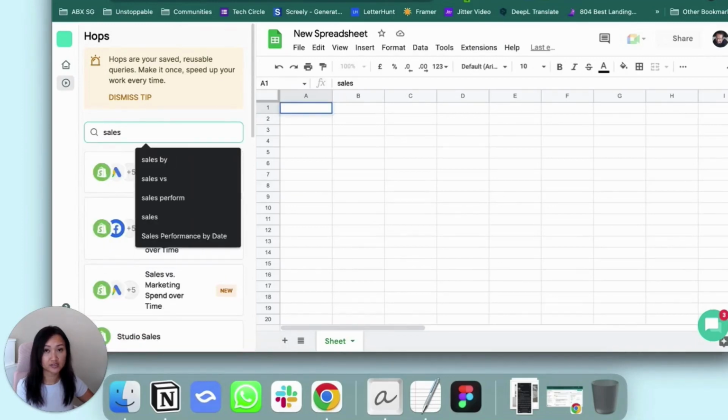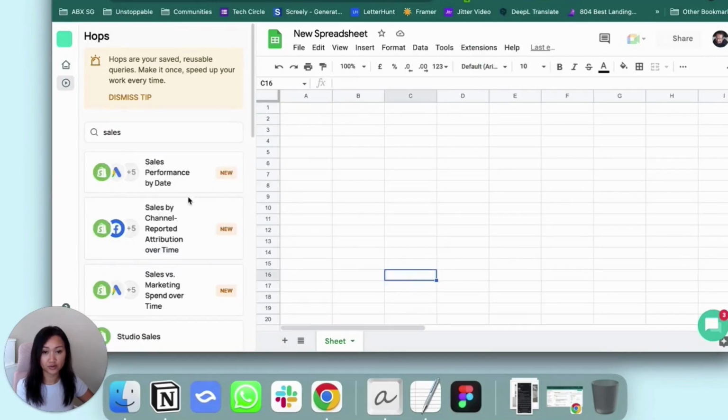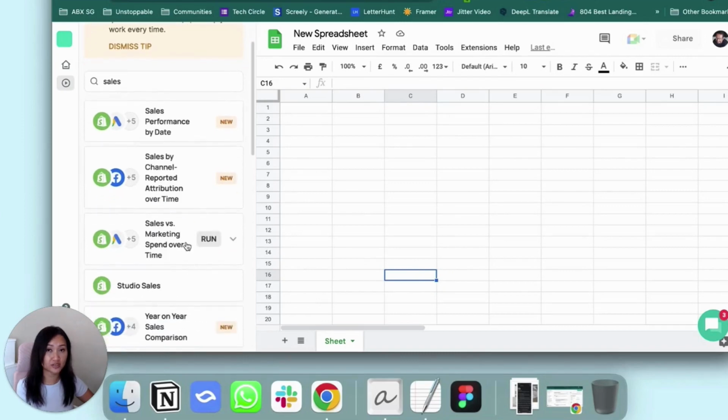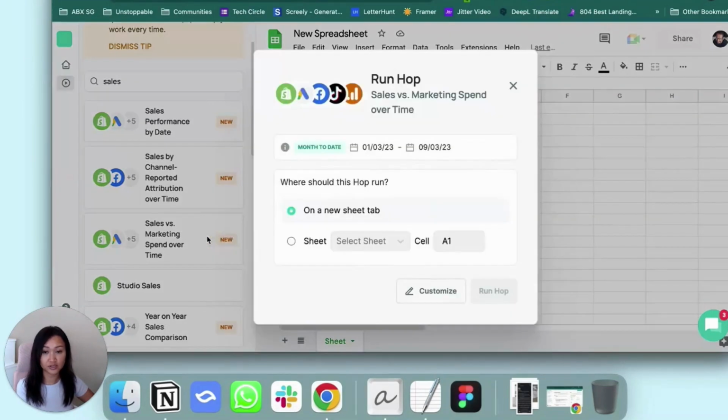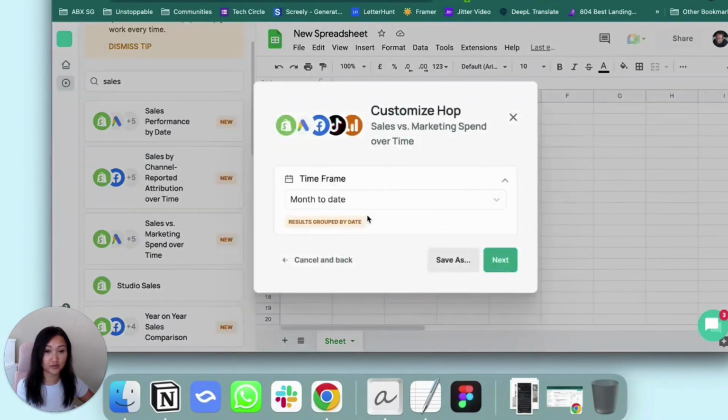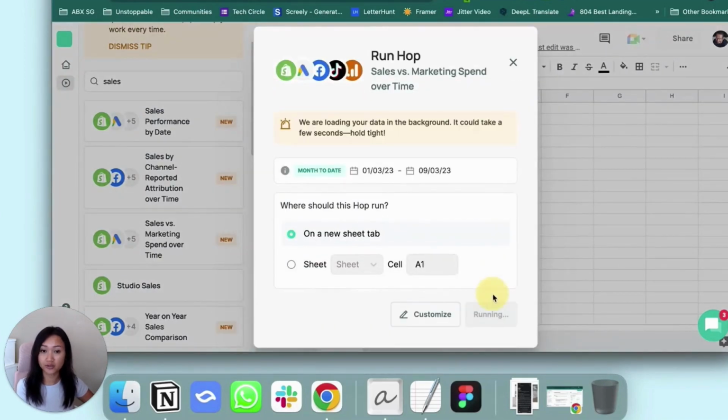First, we're going to create a sales performance hub. So there are many hubs or automated reports that you can use for this, but for today we're going to use sales versus marketing spend over time. So just click on it and run it. So we've selected month to date for our time frame this time around. You can go in and change it to whatever you want, but for now, since we're going to make a monthly report, this is what we're going to choose, and just click on New Sheet tab and run.